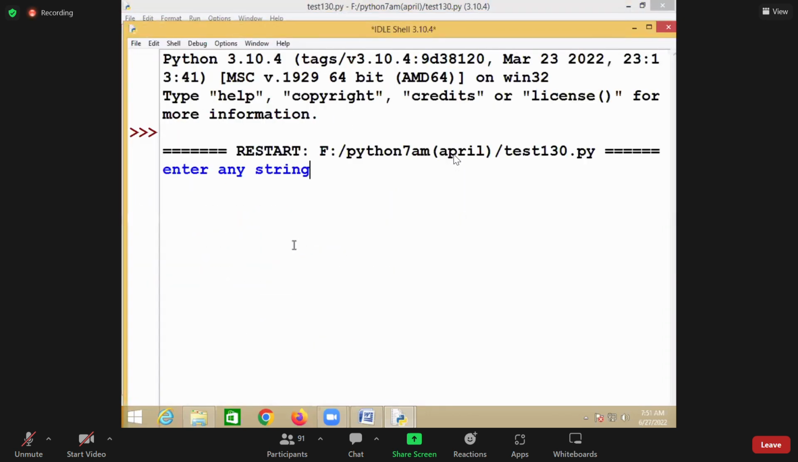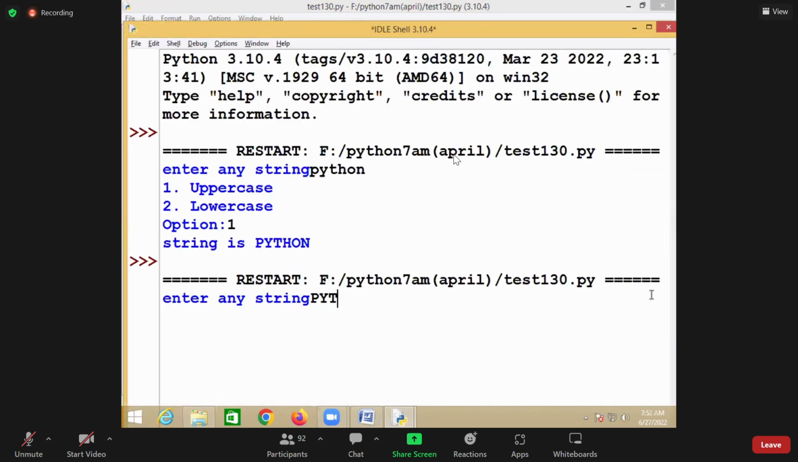So once you run this, the string is Python. I want to convert this into which case? Uppercase. Now the string is Python, this is lowercase, converted to which one? Uppercase. And I try to enter the string PYTHON in uppercase. I want to convert into which case? Lowercase. Now after converting, this is in which case? Lowercase.